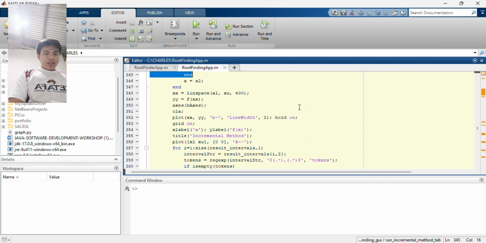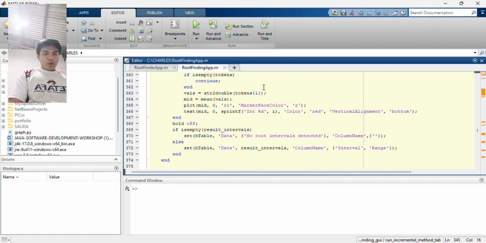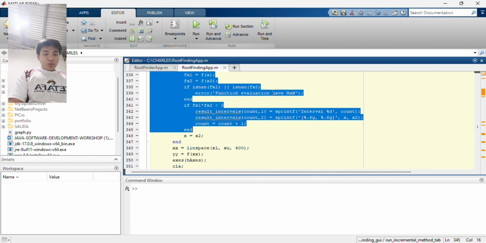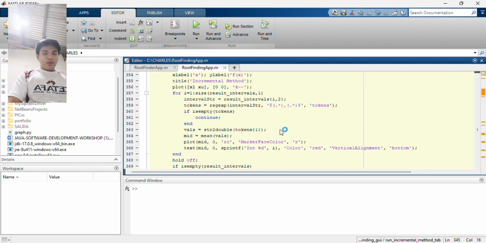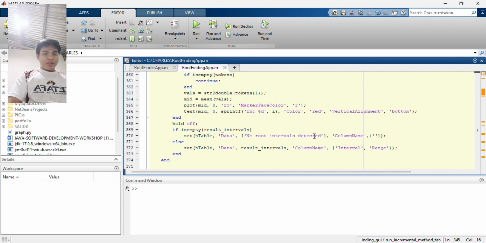Step 3. Sign change detection. If f of x1 and f of x2 have opposite signs, a root lies in between. It estimates the root via linear interpolation or regula falsi style. Step 4. Result display. If a root is found, show iteration data. Else, notify that no root was found.